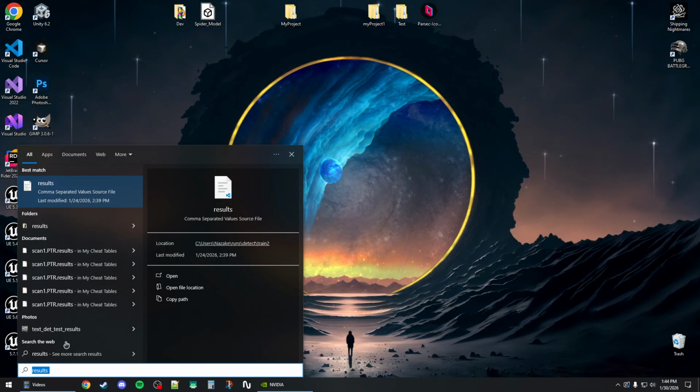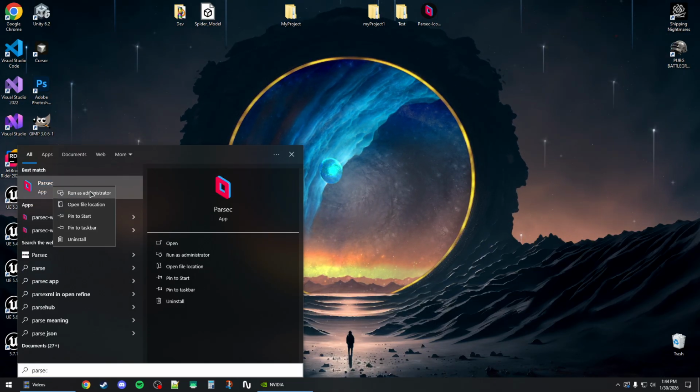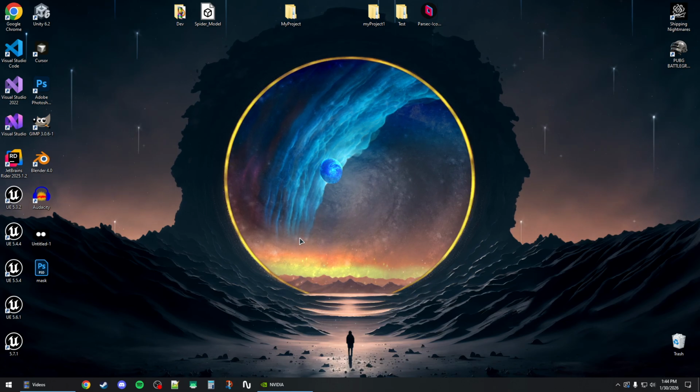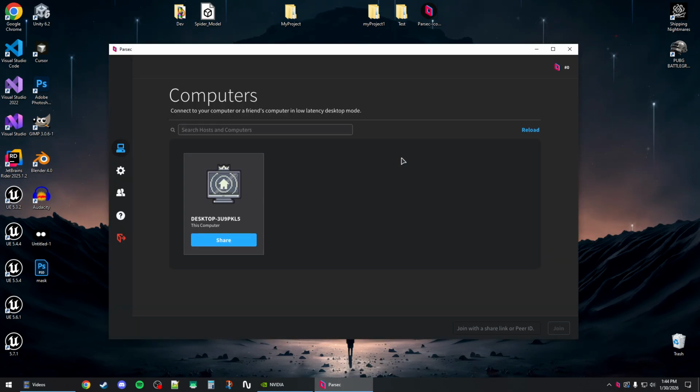Search for Parsec and run it as administrator. Right click on run as admin. And that should solve the lag or at least improve your performance.